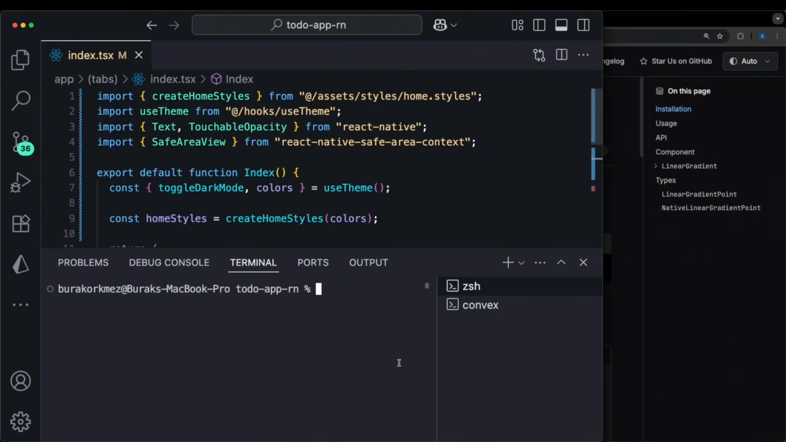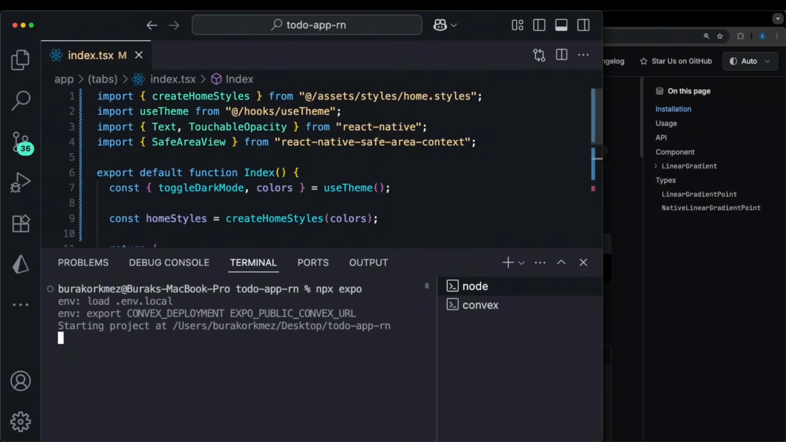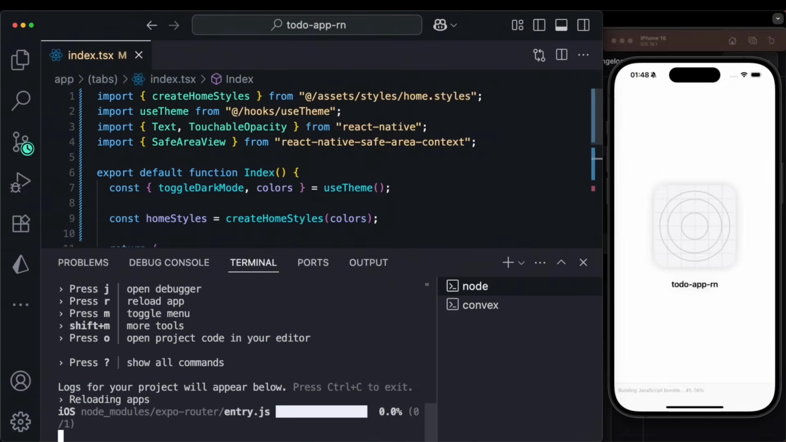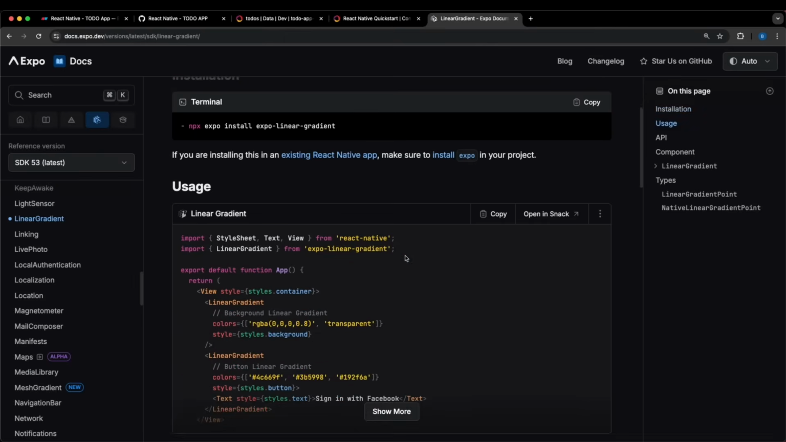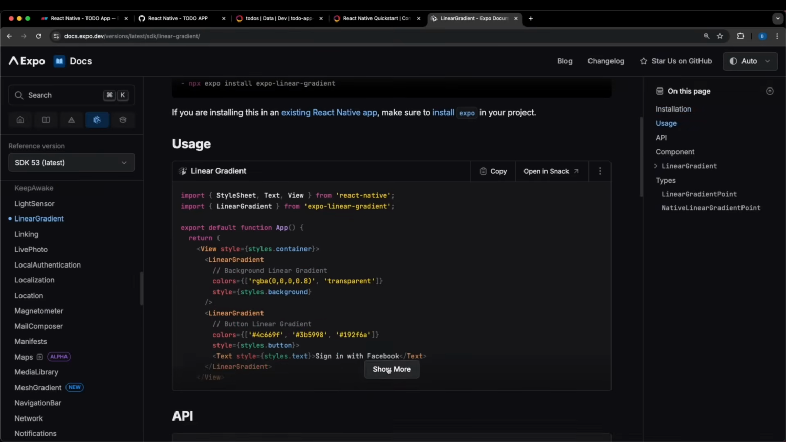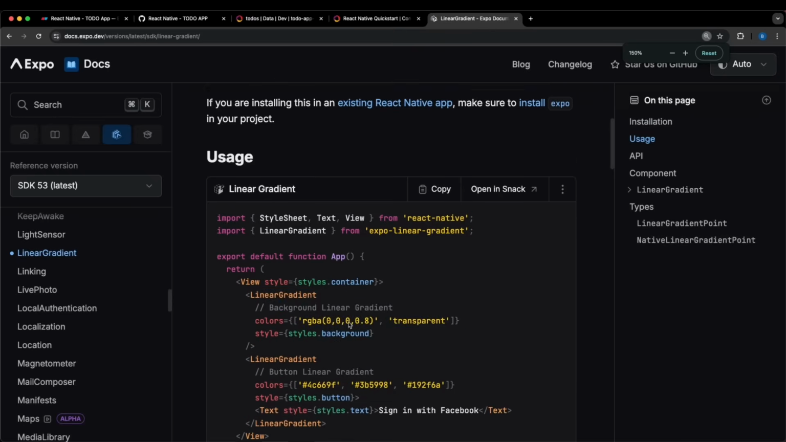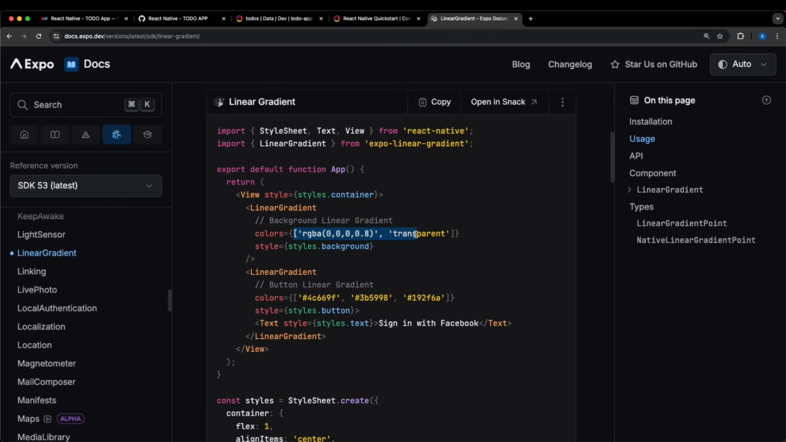So it looks like it's been installed. I will just say npx expo, and then we can reload our application. So how do we use it? Well, you can take a look at the documentation. This could be called as a self-closed component. Let me zoom in. And you can pass the colors, which is going to be an array.